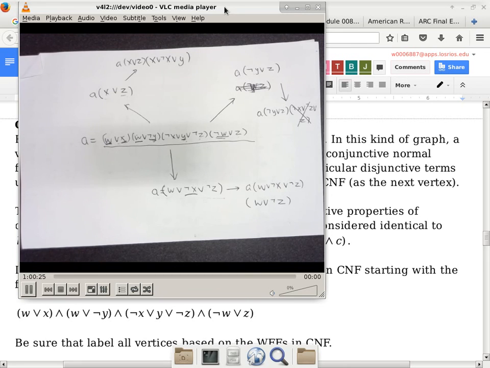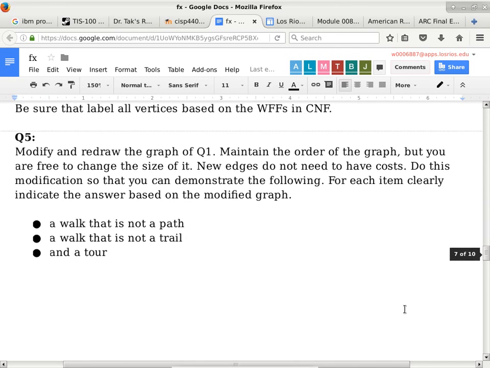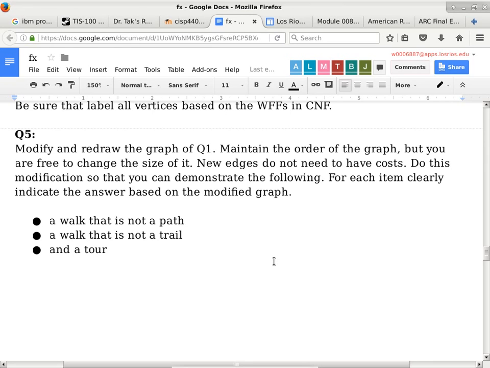Okay, so I'm going to move on because we are running out of time. Question number 5, modify and redraw the graph of Q1, maintain the order of the graph. So you have to remember what order means in the sense of graph theory. You're free to change the size of it, and once again, you have to remember what the size is. New edges do not need to have costs. In other words, don't come up with random costs because that's just going to take you extra time. Do this modification so that you can demonstrate the following. For each item that I'm asking here, clearly indicate the answer based on the modified graph.